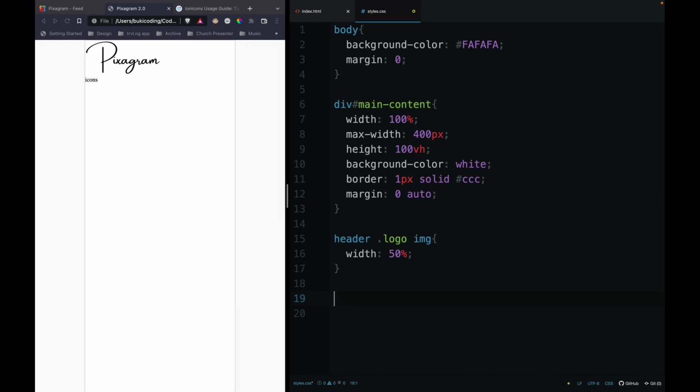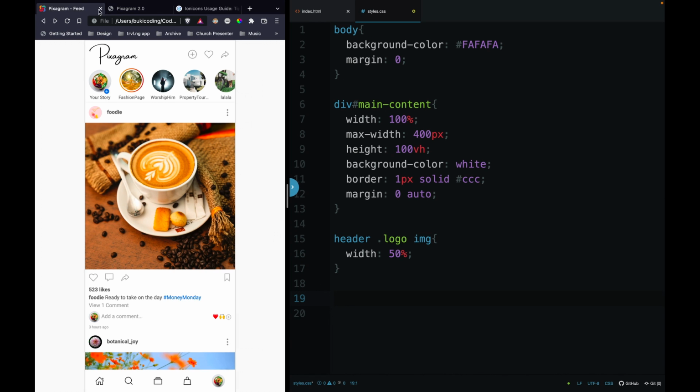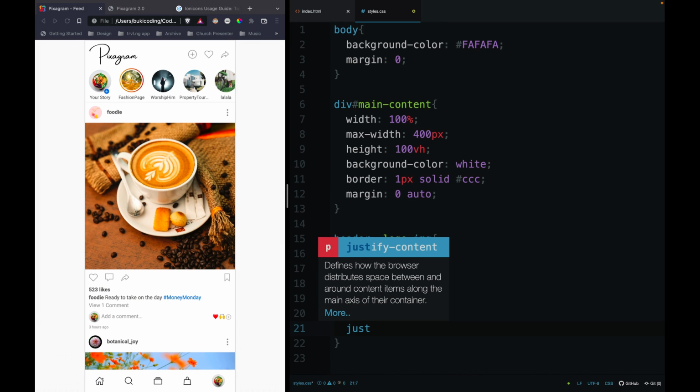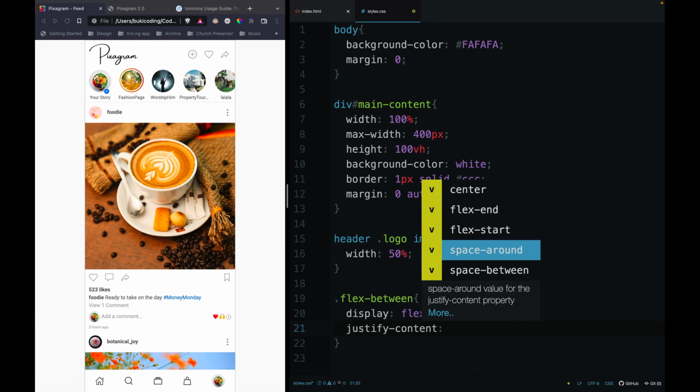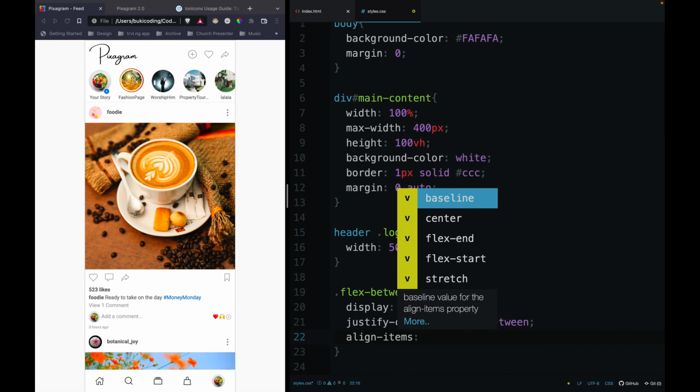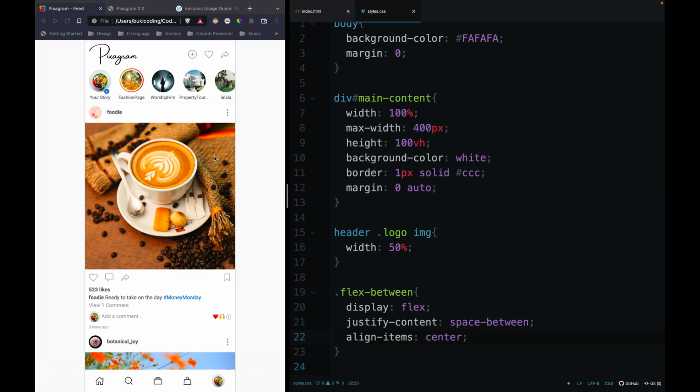Then for my header in general, what we have here are two sections with a space in between them. So I'm going to create a class that I'm going to call flex between, that I will apply to the header. And it's just a flex box where the content has space between and everything is aligned to the center.